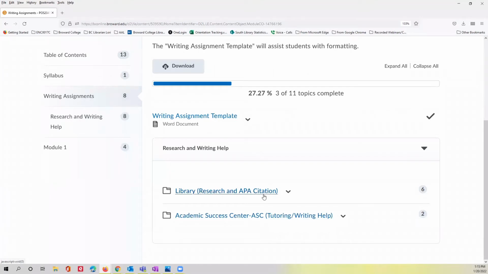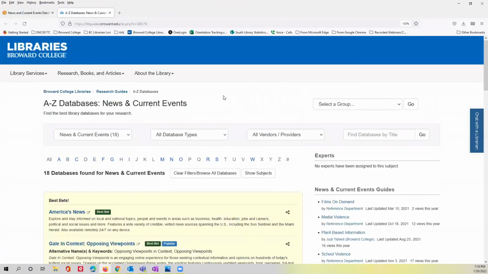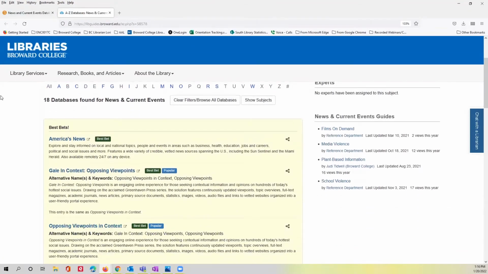So I'm going to focus on the library resources for this walkthrough, and I'll click on the folder here just to show you a couple of good places to begin your research for a current events article for writing assignment 1 and writing assignment 2. The first link here is a link directly to the library databases, and specifically to the ones that have news and current events. When you click on that link, it is going to open up into a new tab, and you will see here there are 18 databases within the library where you can find news articles.